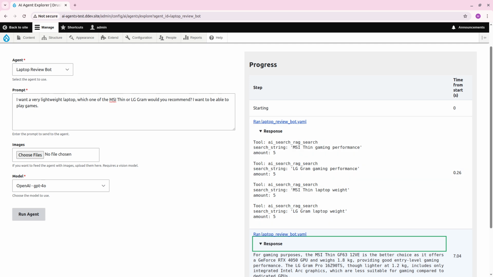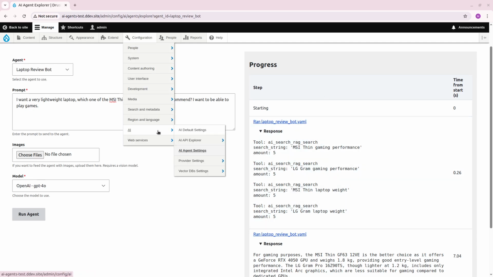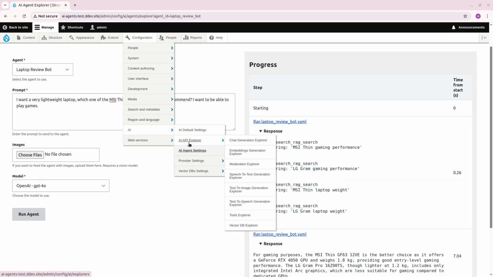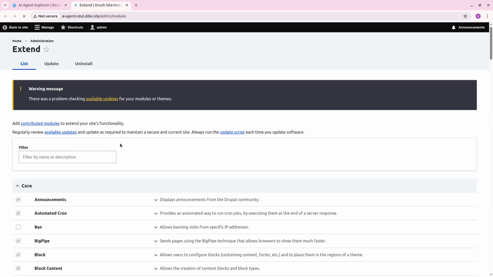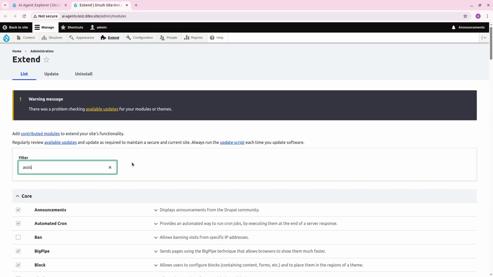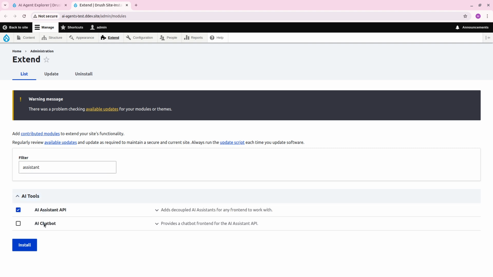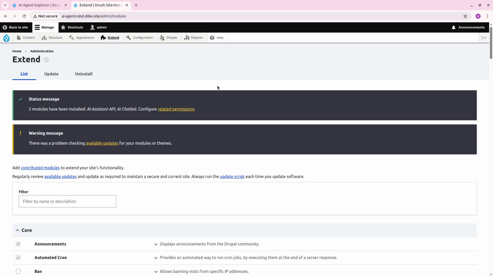So now let's do the assistant. And the assistant then is under, oh no, we have to install it. We go to extend here, install the assistance API and the chatbot. So the chatbot is the GUI, doesn't do anything by itself. Assistance API is providing a lot of context, in this case to the agent.